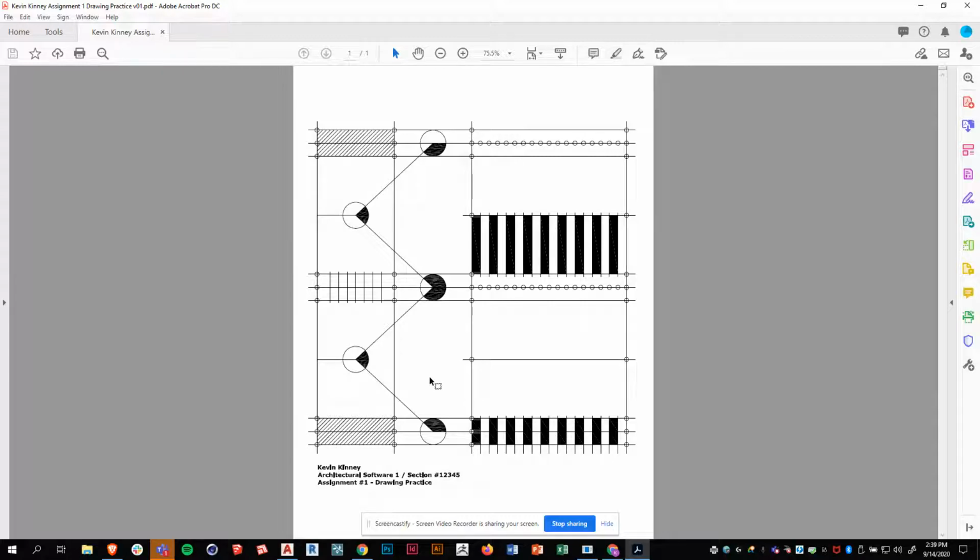That would be a successful assignment 1, and then you would just submit this file to the Teams page to turn it in. Okay, please hit me up with any questions you may have.